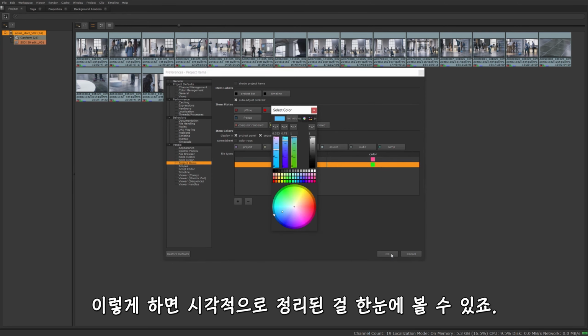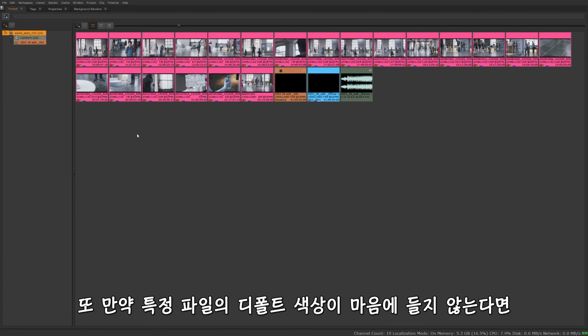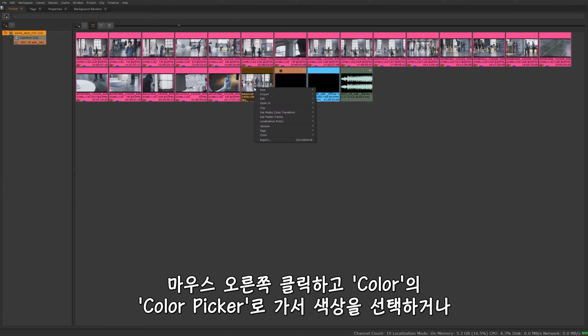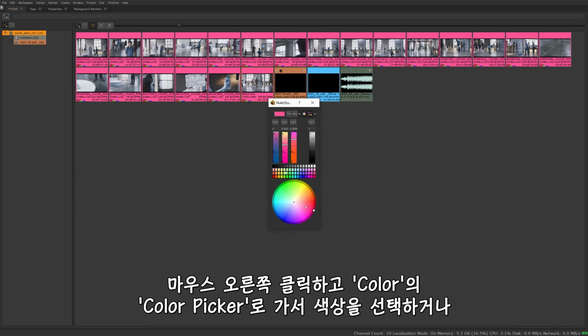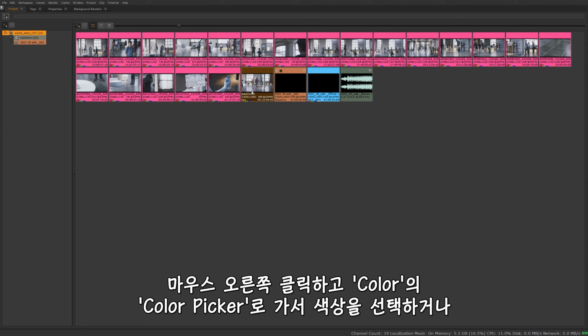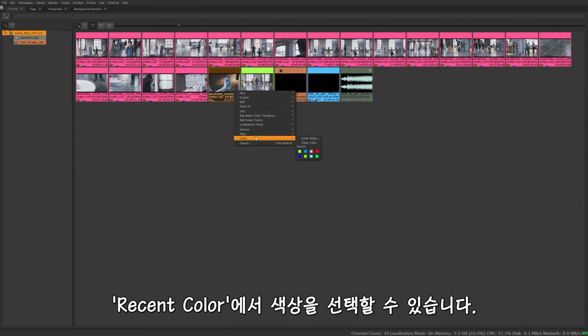This is going to visually help us stay organized because we'll be able to see at a glance all our particular file types. If for any reason you don't like the default color, you can override that by selecting the clip, right-clicking, go to color. You can use the color picker to pick a new color. Or if I were to go color this one, you can select from recent colors.